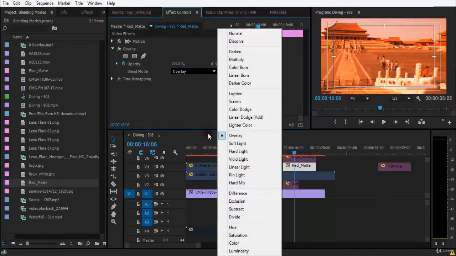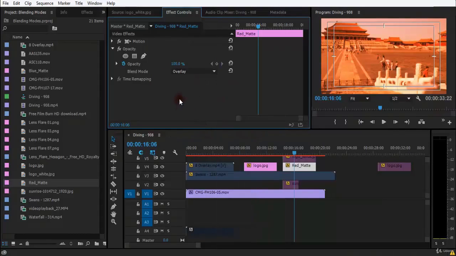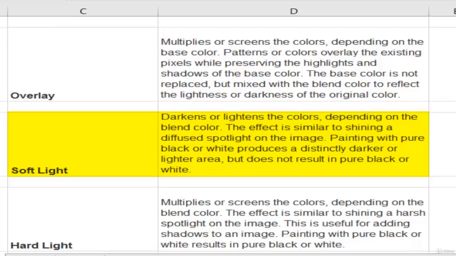Our next blending mode is soft light. Let's check what it does. Soft light darkens or lightens the color depending on the blend color. The effect is similar to shining a diffuse spotlight on the image. Painting with pure black or white produces a distinctly darker or lighter area, but it does not result in pure black or white. So let's check that.